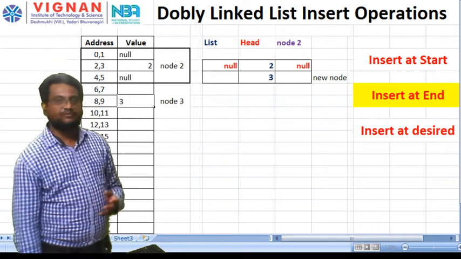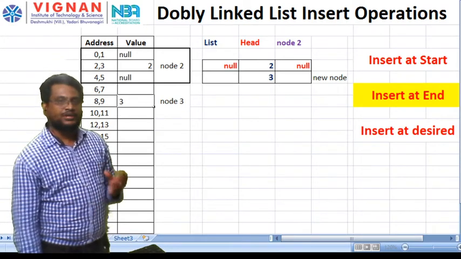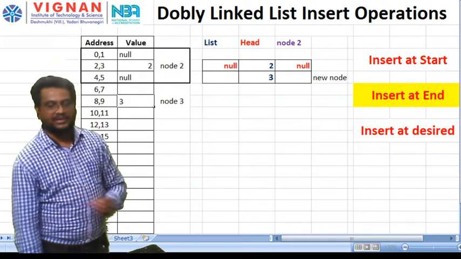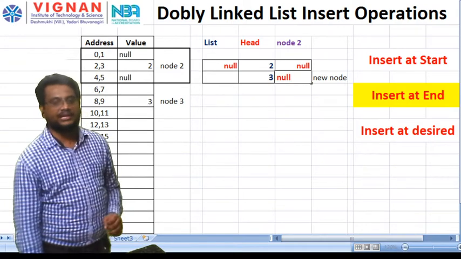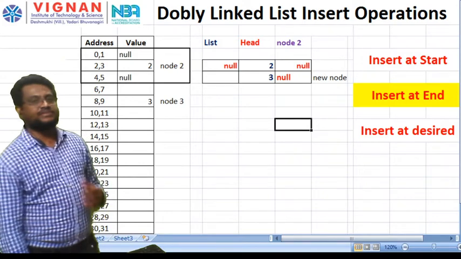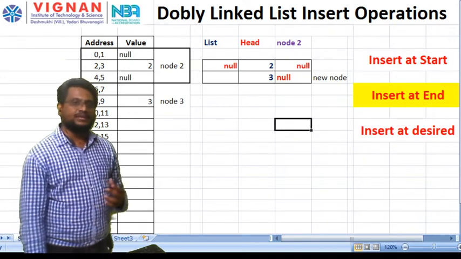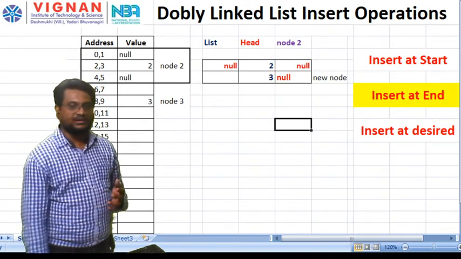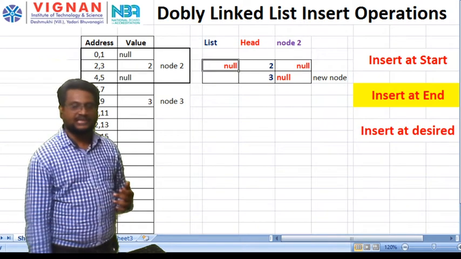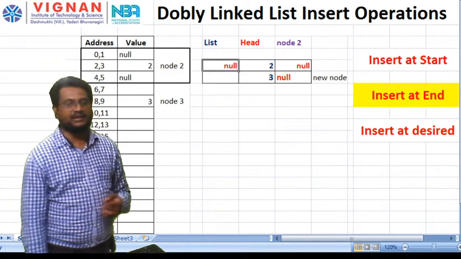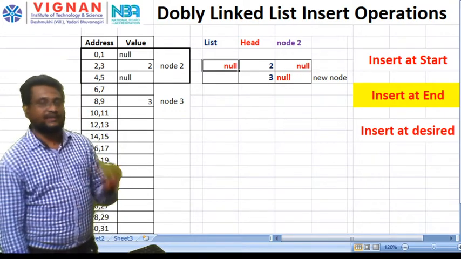Second step, I put the new node's next element as null, because I am inserting at the end. Then in the third step, I am checking whether my linked list is empty or not. Is it empty? No. If it is empty, I will put null and the new node becomes the head. Now if it is not null, then I will go for the next step.